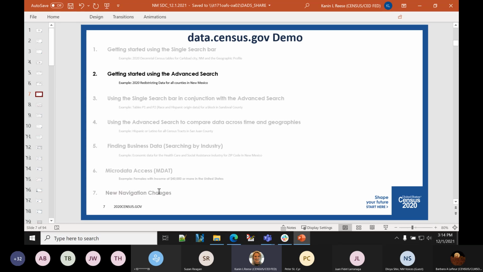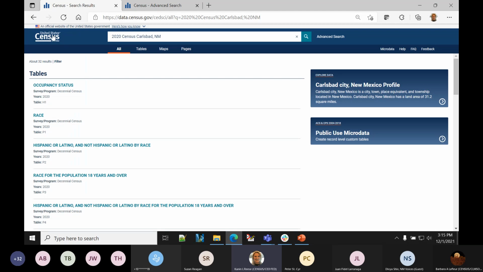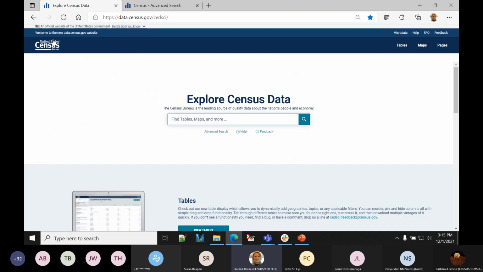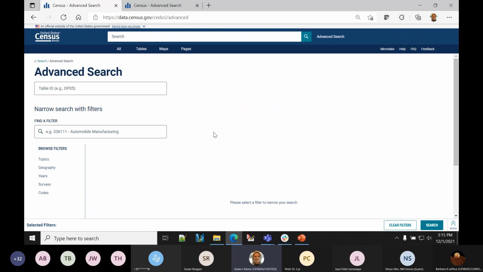So the second thing we wanted to talk about was using advanced search. And again, advanced search is just that way of talking about the faceted filters or those drop-down selections that you can make. So for this, we want to focus on 2020 redistricting data for all counties in New Mexico. So I'm going to click back over here, clear my search, click this logo right here, and then when I'm on the main page, I'm going to click on advanced search.